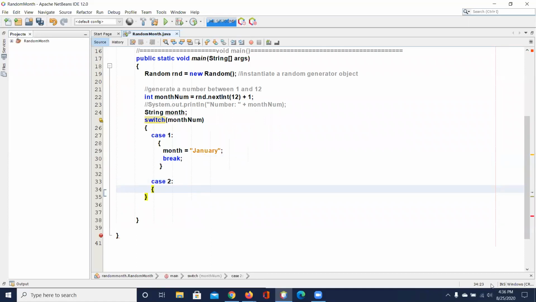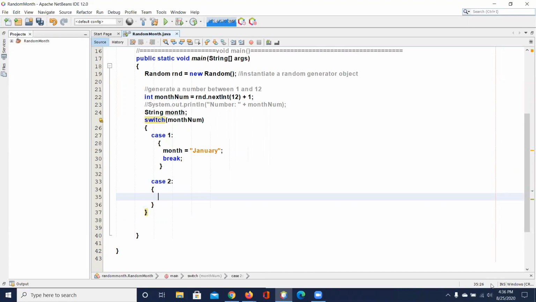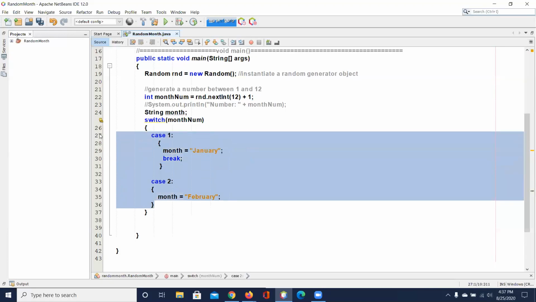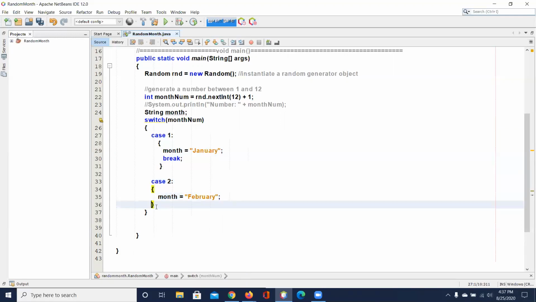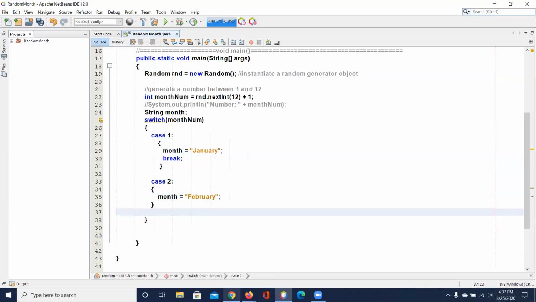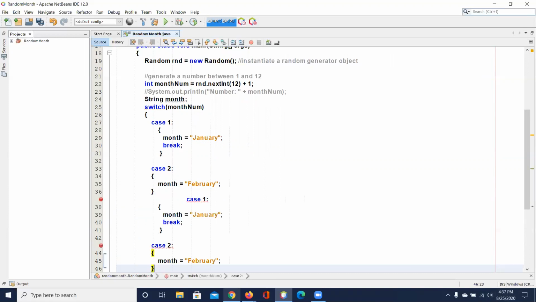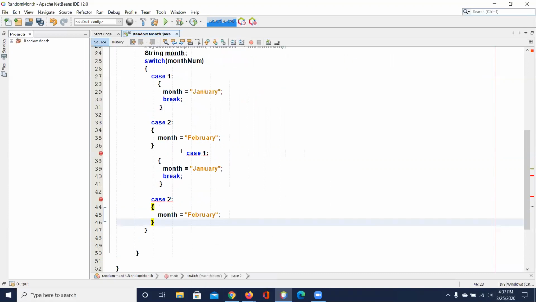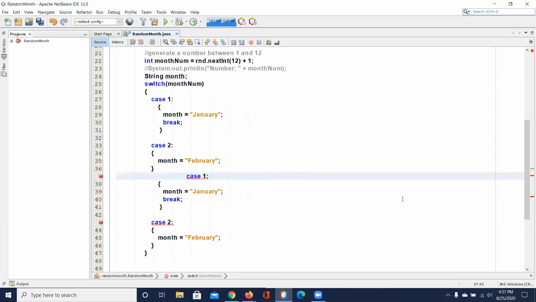I use a lot of braces in my structures. And then, so this will be month is equal to February. Again, make sure you spell correctly. And then what I can do here is Control C, copy that, come down here, do that, and then clean it up a little bit.